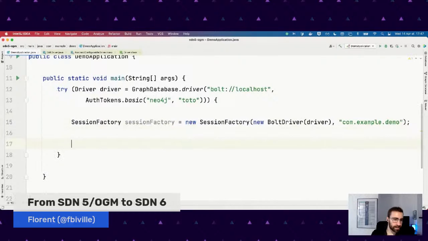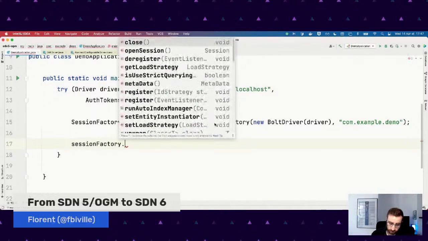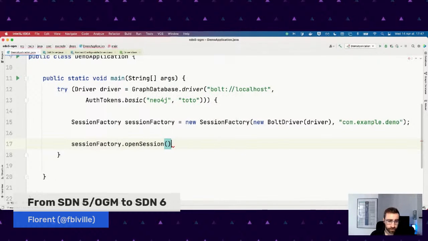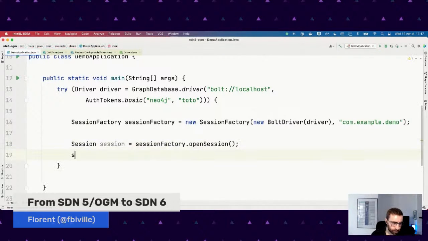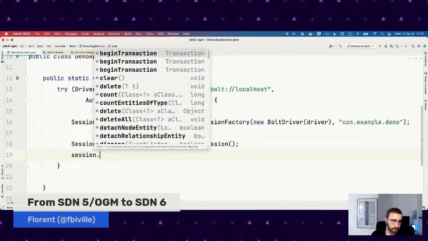And then you can open sessions and everything. So you have some kind of cache that will be built for your session that will maintain some kind of graph metadata in that cache and try to map that to your model. So you can open a session, run stuff, begin transactions, delete stuff, etc.